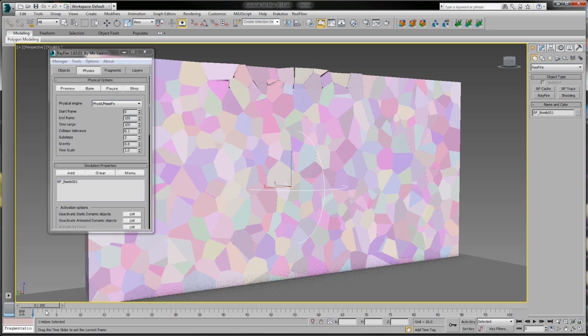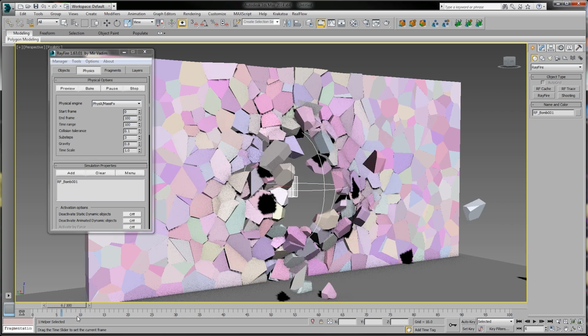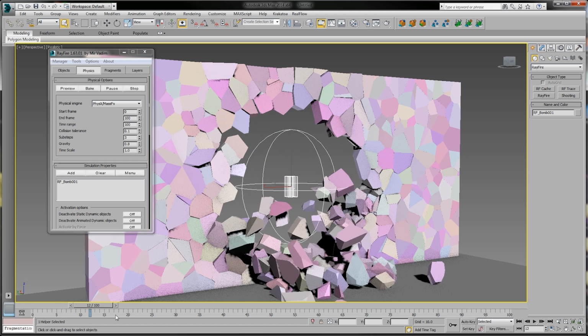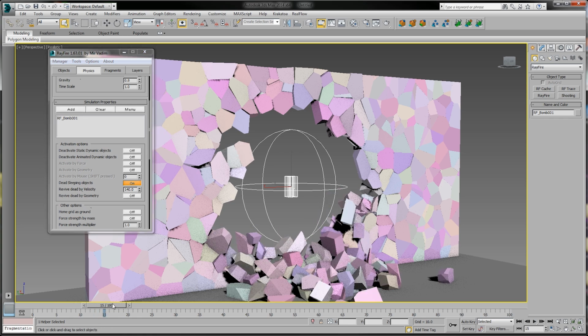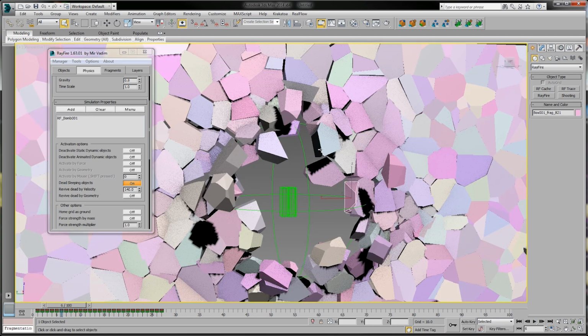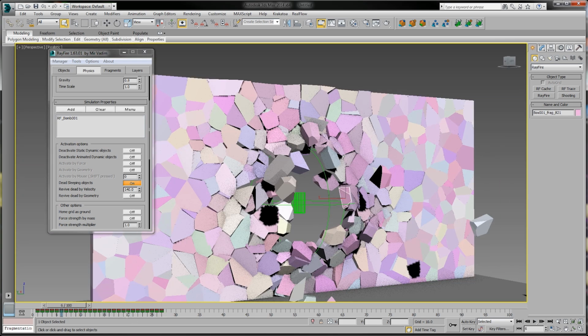We had this wall, we fragmented it, and then we used the rayfire bomb to explode it outwards. And we made sure not to affect pieces around it that we didn't want to affect. But what's great about having that feature on, the dead sleeping objects, is that you get these objects right here that just start to fall, but then stop. When you have a lot more detail in these fragments, your simulation looks even better.